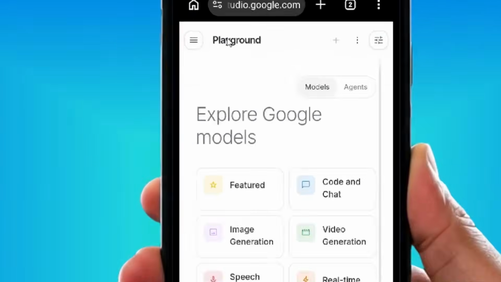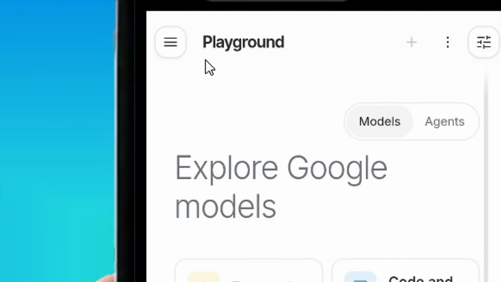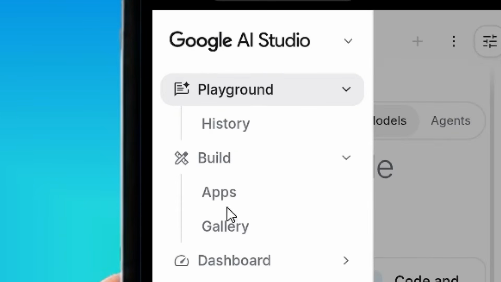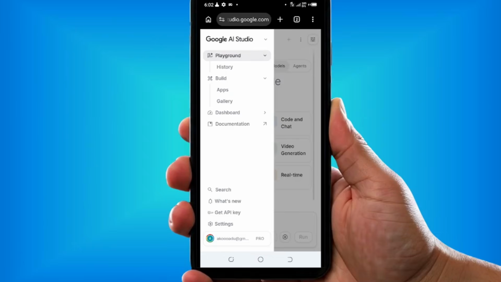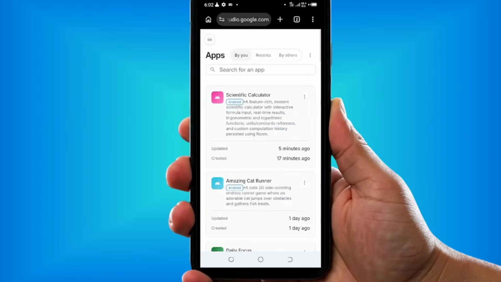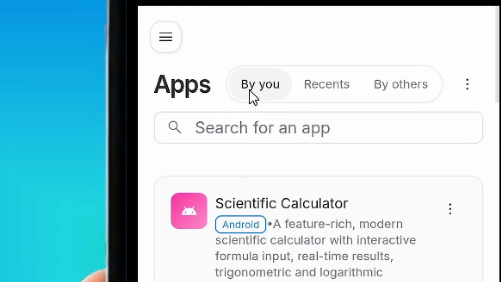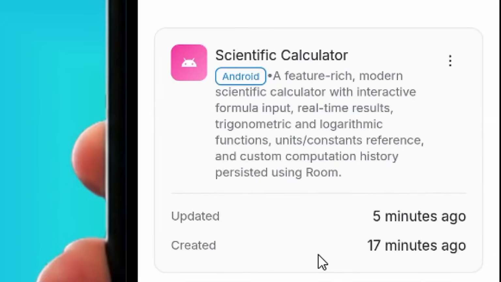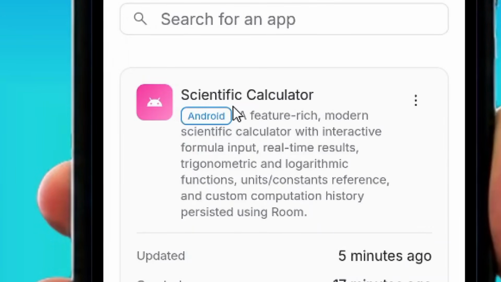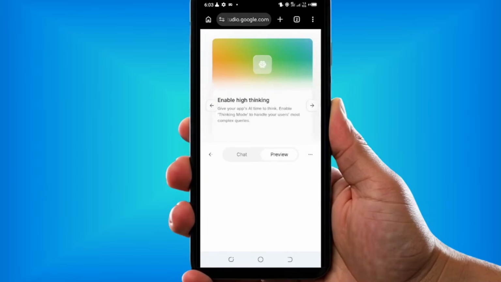After that, over here, simply come here to where we have the three bars and tap on it. So when you tap on it, it will bring you right here to Google AI Studio with all these. All that you have to do is simply come here to the build under it. You see that you have apps, tap on it. So over here, make sure that you are at where it says by you. Over here, you are going to see the apps that you have built. Simply select the one that we want to make APK from. So I'm going to tap on this one to select it and it is simply going to load it.